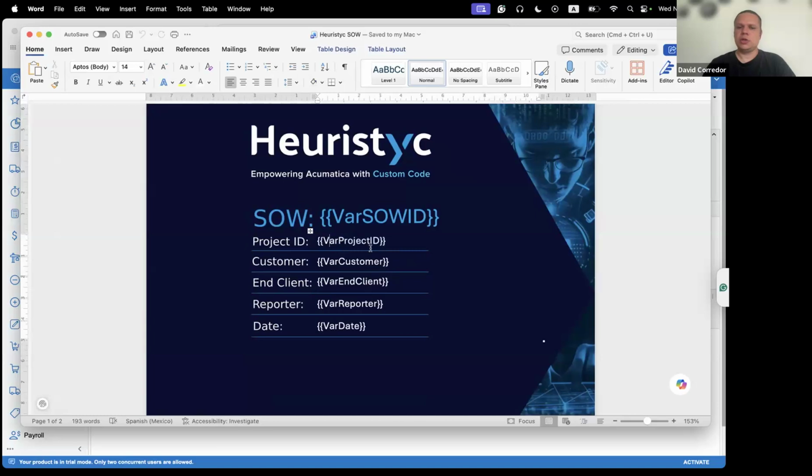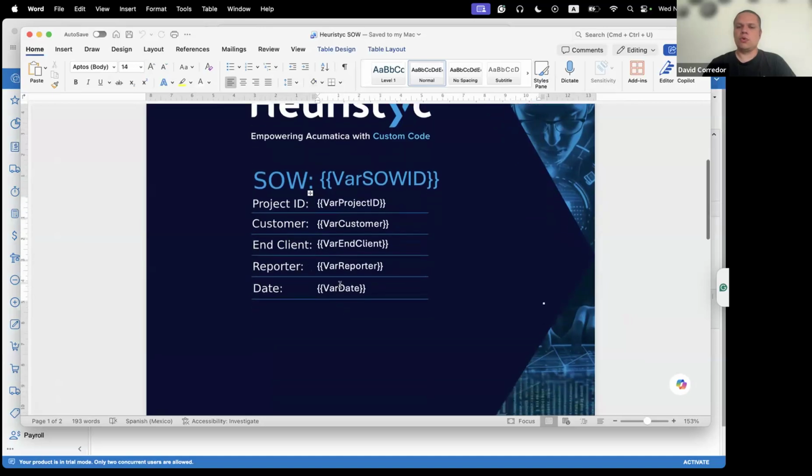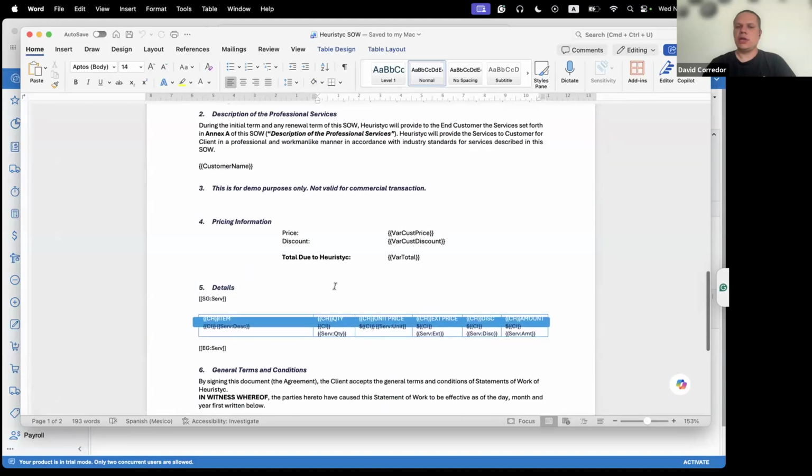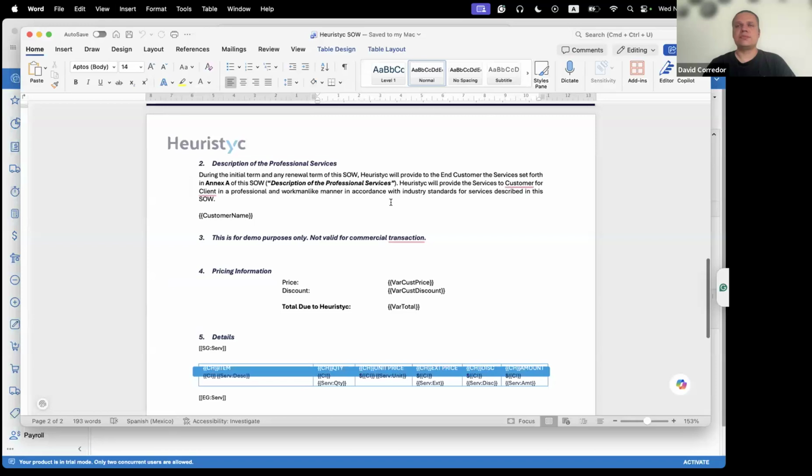So in this case, we want things to hold information on the project, the customer, the end clients, who was the reporter for this project, the date of the project. And then we have a little bit of boilerplate text that, as you know, sometimes if your templates in Report Designer are long, having the right placement for all the text in the template is a very hard thing to do. So in Word, it's just as simple as styling it out and adding it however you need.